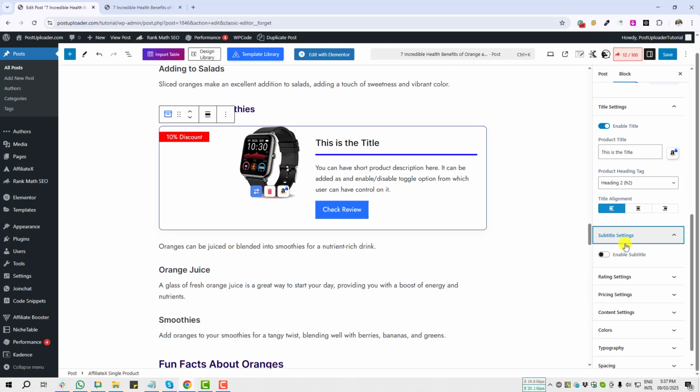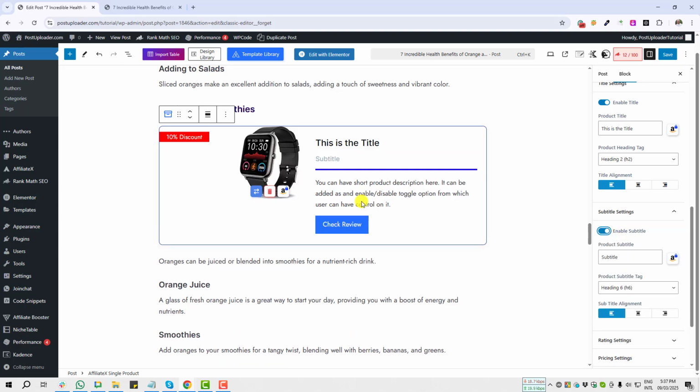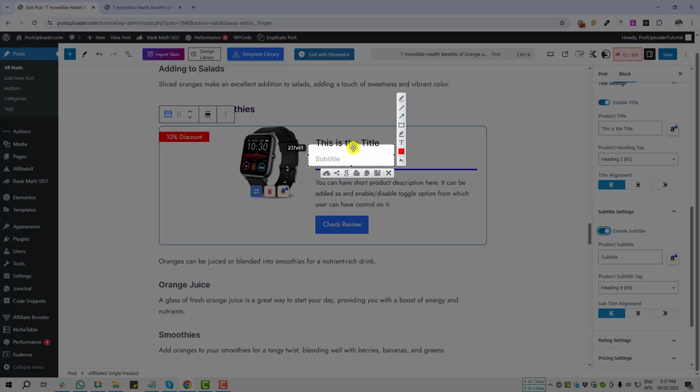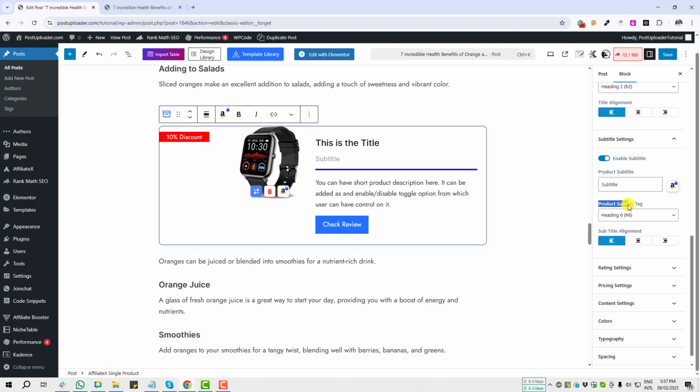This is the subtitle settings. Right now there has no subtitle. If we enable this subtitle, then you see after the title subtitle is displaying. And if you want to change the text of subtitle, you can write it here or here, that's not a problem. And next is subtitle tag option. Right now it's heading 6, you can make it heading 3 or paragraph, as per your need you can change. And subtitle alignment is as like the title, align left, align center, align right, anyone you can use.